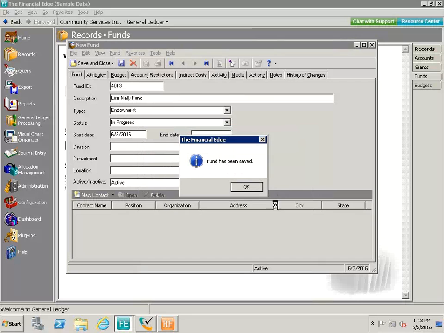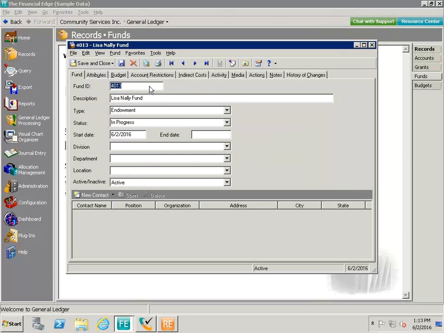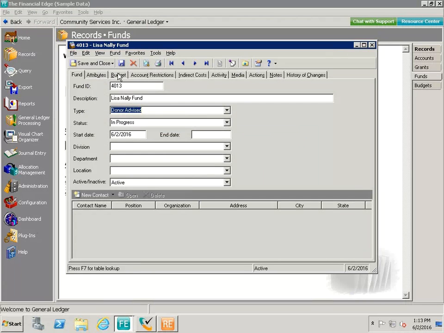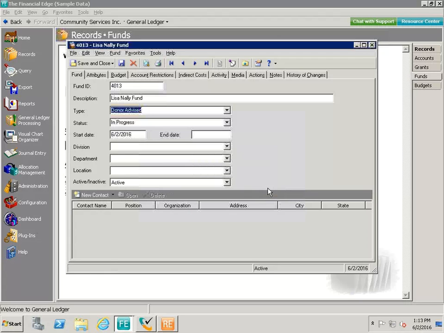So if we go back into that, go into Fund Type, what do I have out there? I don't remember what I call them. Maybe it's Donor Advised. And do a save. All right, so now it says the Sync Harmony has actually completed. So we're going to say OK.